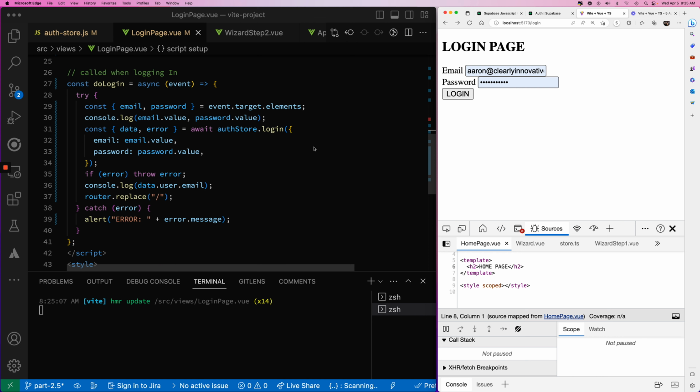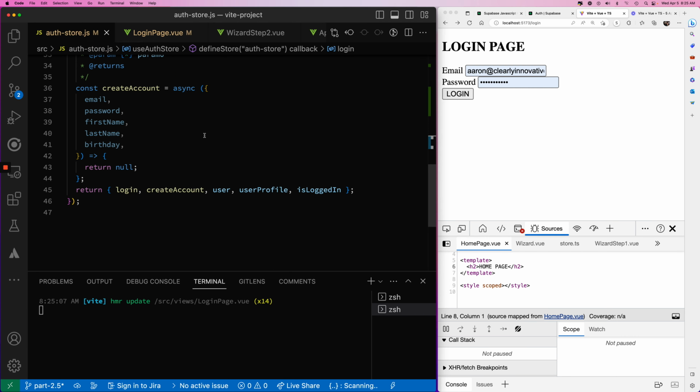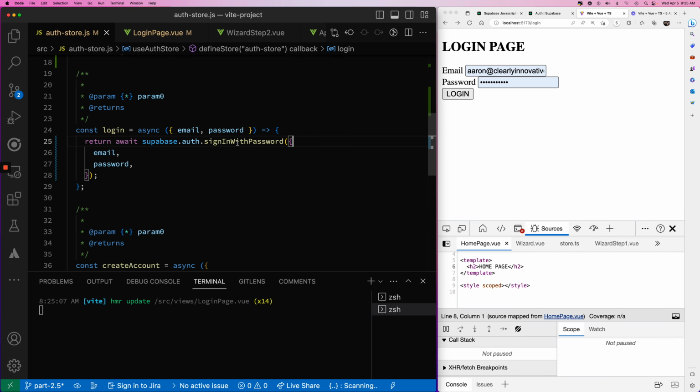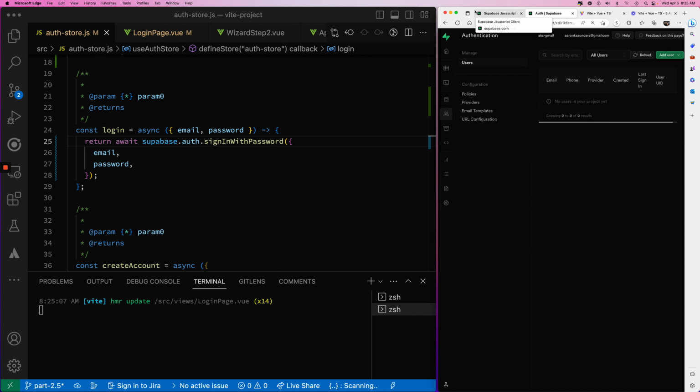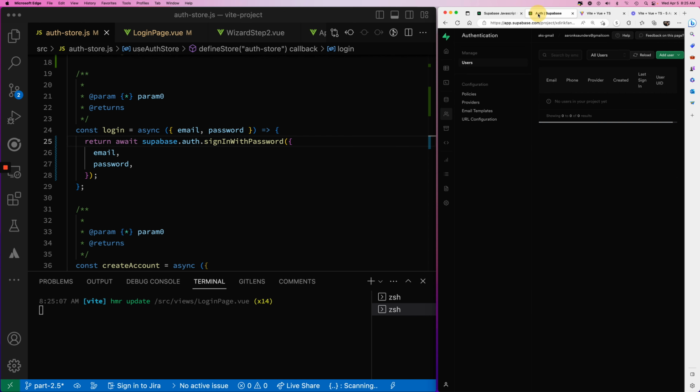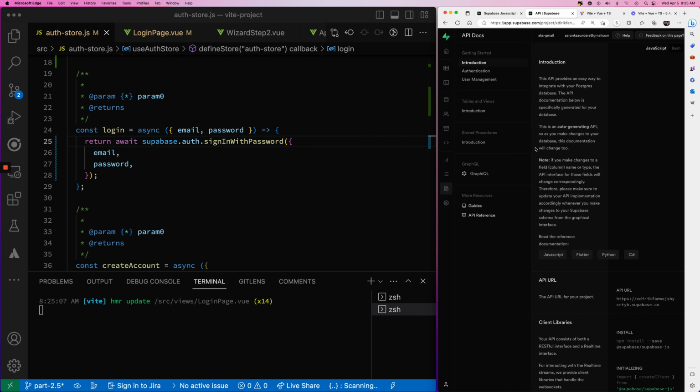So now that we have our login set up, let's hop over to our create account. And what we'll do is first we'll update our AuthStore. So let's go to our AuthStore. And what we will do is we will use the appropriate API call. So let's go back to our Supabase, and go back to the auth documentation, which we had down here, the API docs.